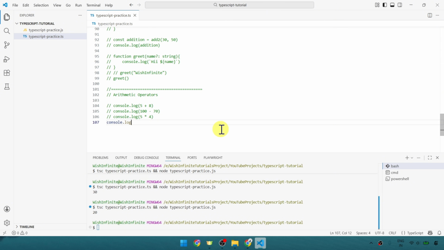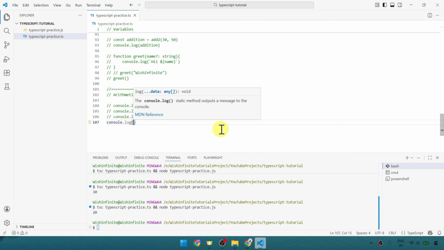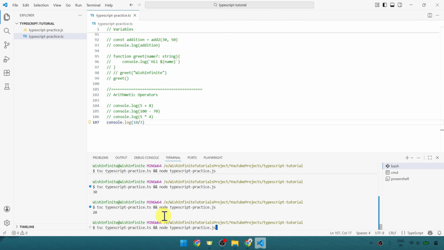So console.log, and here to provide 10 by 3, you need to provide the first number, which is 10, then the divide symbol, which is forward slash, and then the second number, which is 3. You can provide any numbers here. Now what should we receive? We would be receiving one value which will not be a whole number. It is 3.333, right? Let me run the code. So this command, hit enter, and we should be able to see 3.333 multiple times, till this particular decimal value.